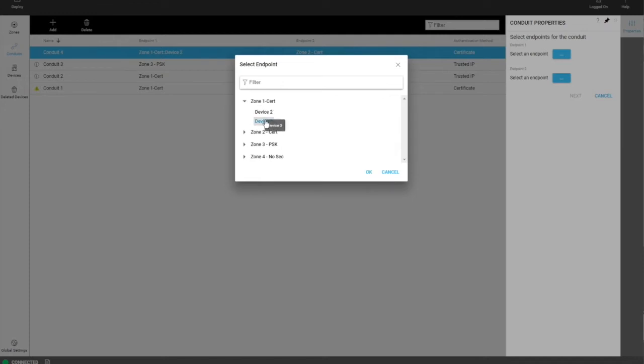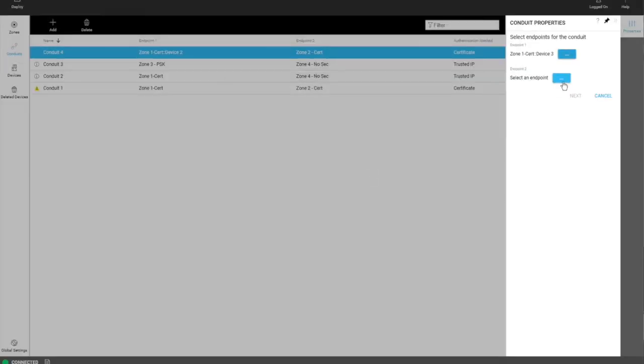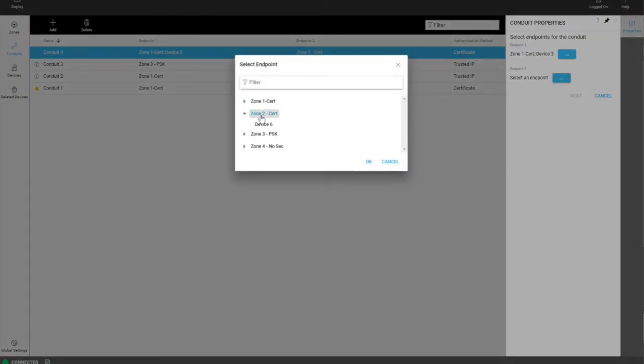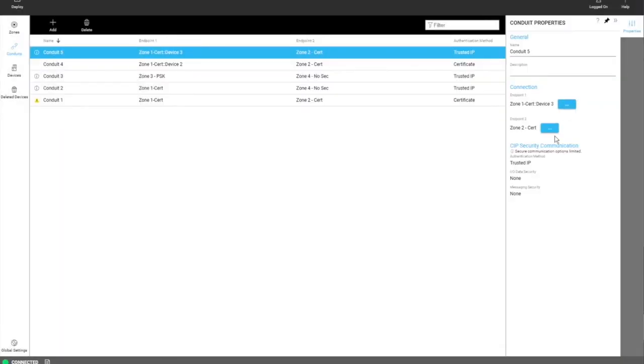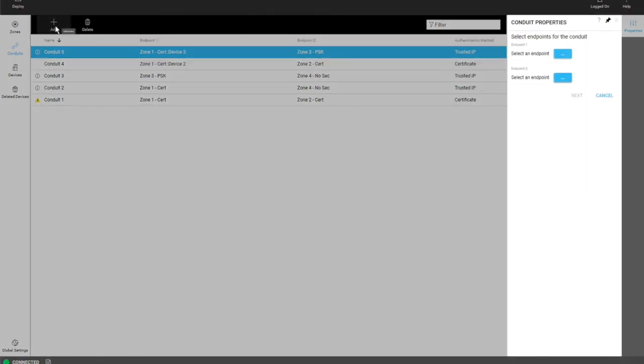And if you go into here, device 3 is not SIP security capable, but it's in a zone that has certificate as its authentication method. And then I'll select a certificate zone. And what you'll see here is that even though it's in a certificate zone, the authentication method is limited to trusted IP and none for I/O data and messaging security. The reason for that is device 3 is not SIP security capable, so it's not capable of doing certificates even though it's in a certificate zone. So the only way it can authenticate is using trusted IP, so it's limited in that manner.